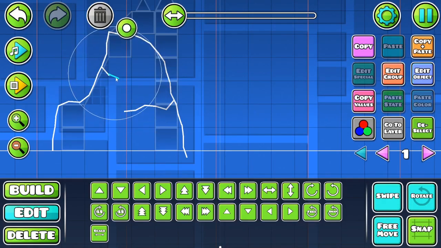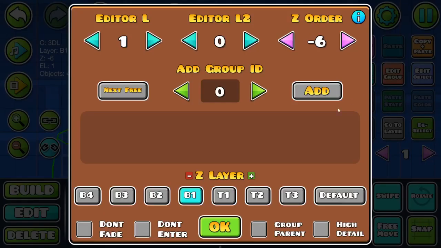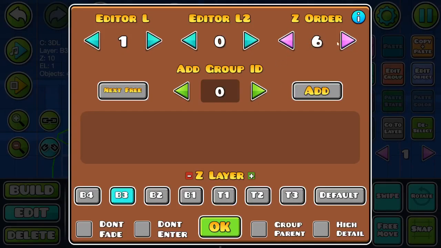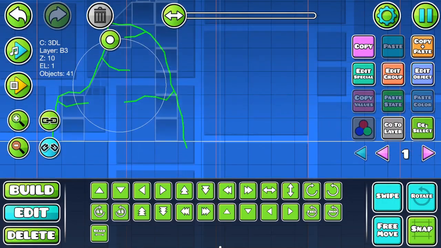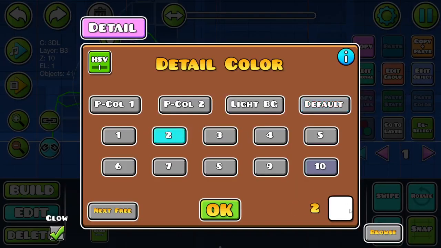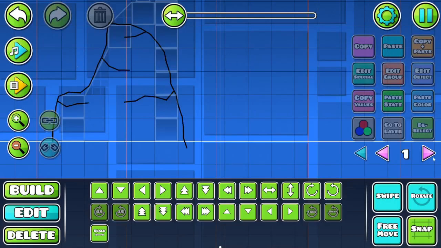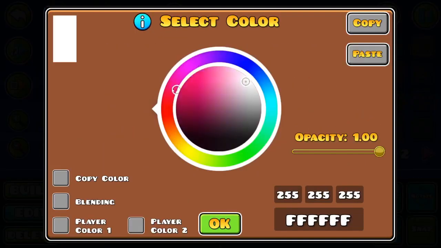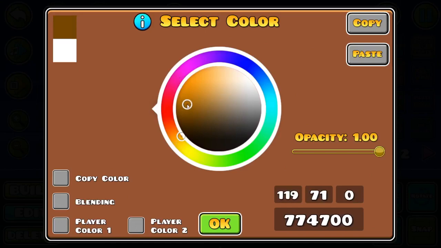I really am. So I'm going to link all of these, then I'm going to put this on B3, because I don't want this to be in the background. Then I will put this on 10, because why not? Yeah, I feel like 10 is reasonable. Then I need to put this on black on 2, and then the second color channel 3 can be our actual color, which I will go for a quick brown.